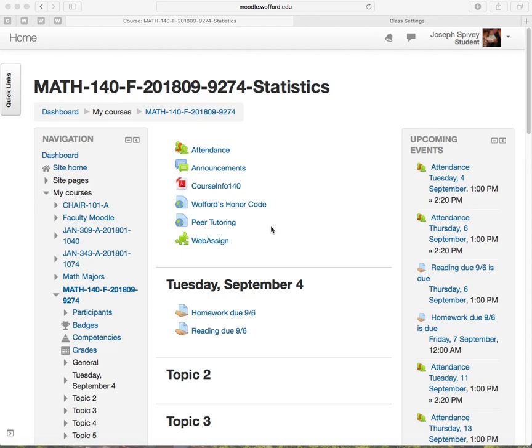You may be familiar with Moodle from other classes. If not, this is going to be a quick introduction. And I also want to say that I do things a little bit differently than other instructors, so I want to tell you about how my Moodle might be different from those of other classes you've seen.